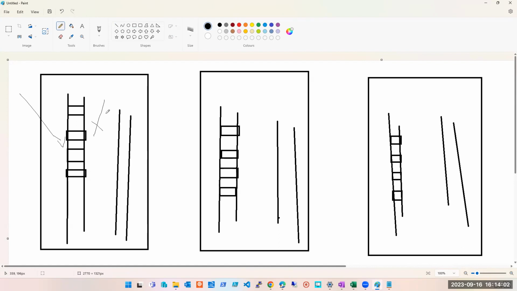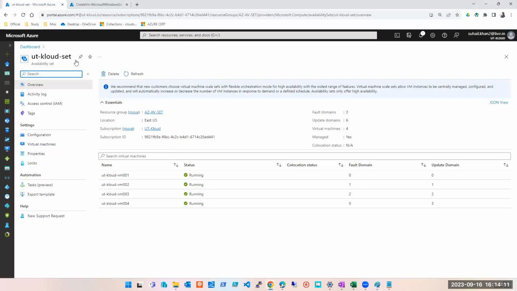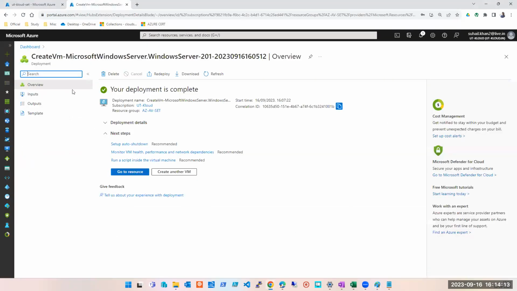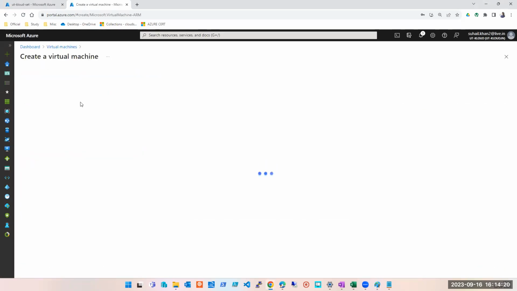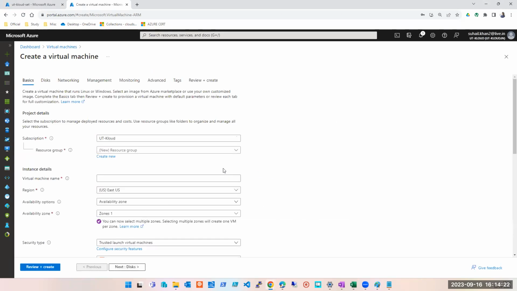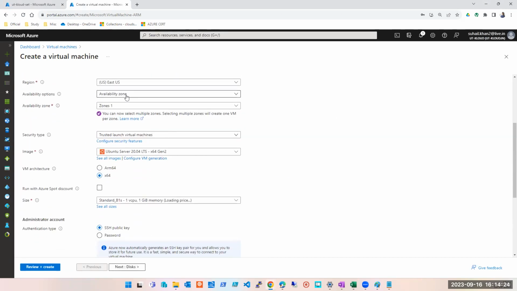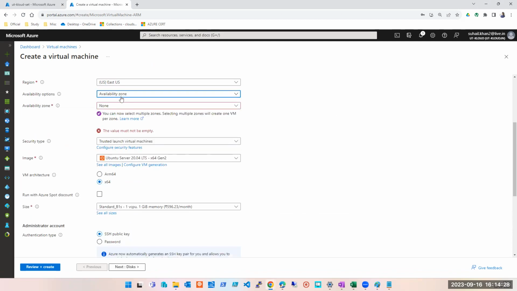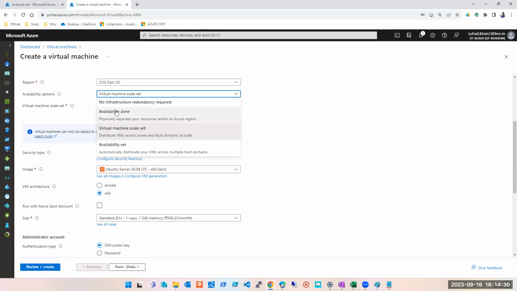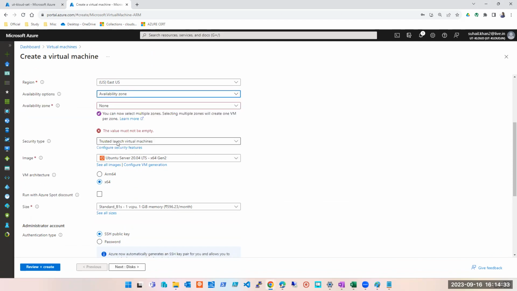Though technically it is possible, not directly. There are some workarounds. I may show it to you. If you want me to answer your question very plain and simple, create a machine. As we have time, let's say I'm creating a machine. Do you see any option to select them together? No. So either you can go with availability zone or availability set.